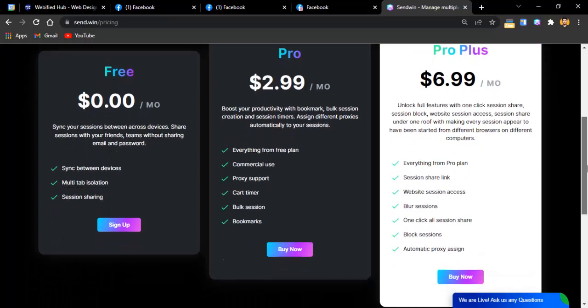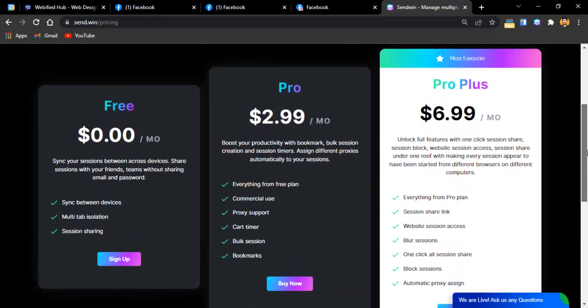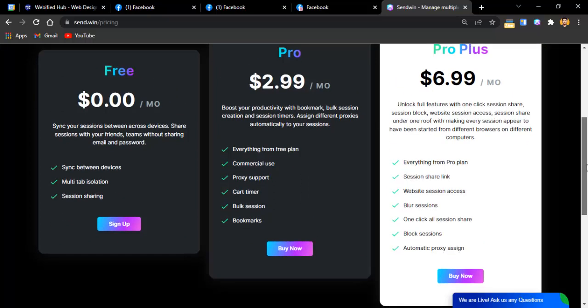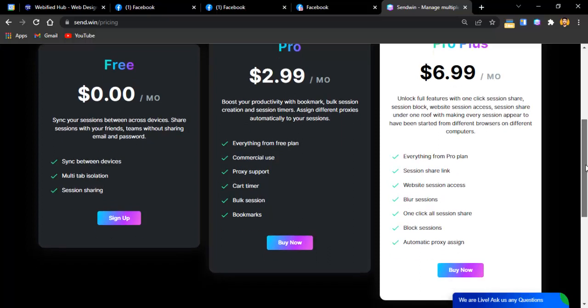And then you have this Pro Plus pricing plan, which includes all, in which you have one click all session share. In one click, you can share your session with your team members. You can blur the sessions. You can do a website session access, and you can also create a session link. Like if you want someone to access your Facebook account, you can just share the link with that person, and that person can access that account from that link.